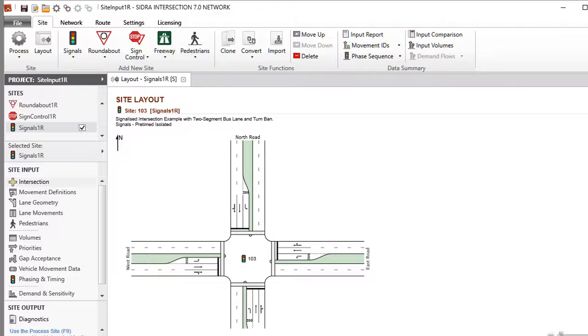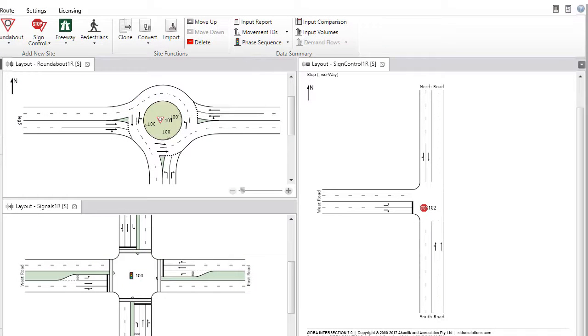We will continue to use these sites as examples in the movement definitions and lane geometry video tutorials. To learn more about the parameters used in this dialog, please refer to the user guide.